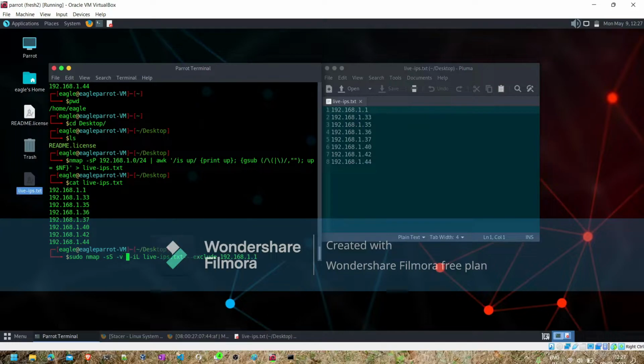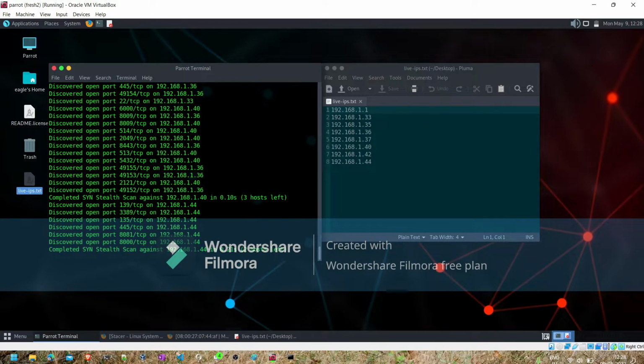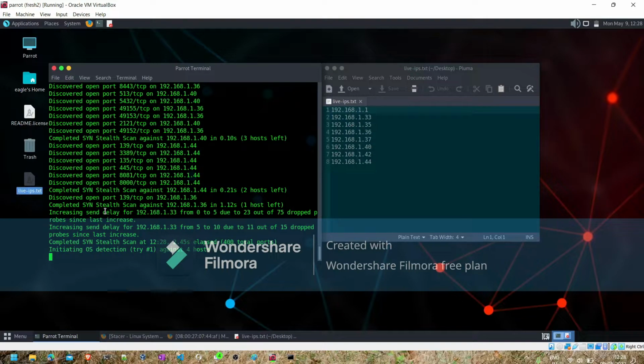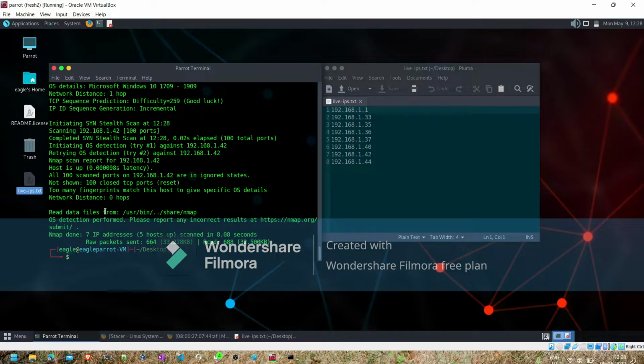Then, clear? And I don't want to scan all the ports. I say hyphen F, just the fast 100 ports. Now it's totally up to you. And I can convert this into XML format. If I want to convert it to XML, hyphen oX, then give the name, then convert it to HTML. Whatever you want to do, you do.